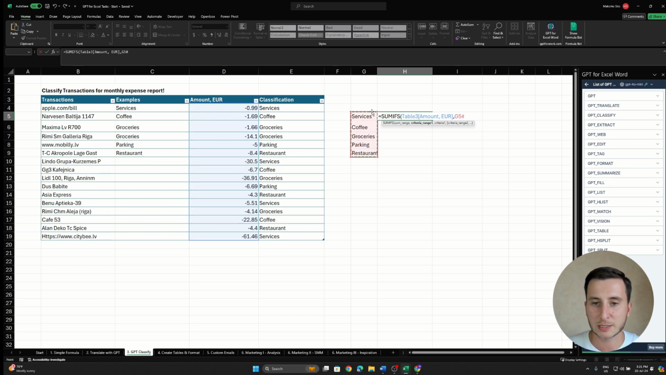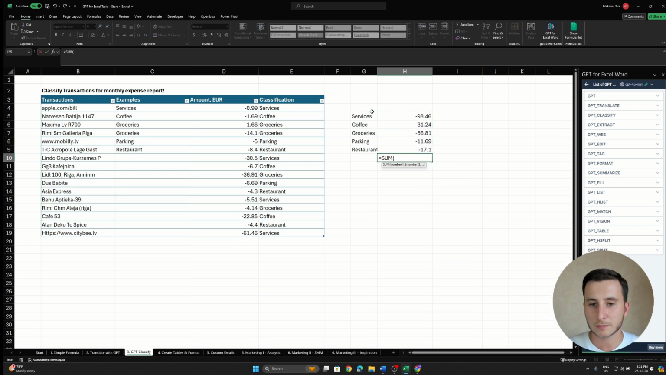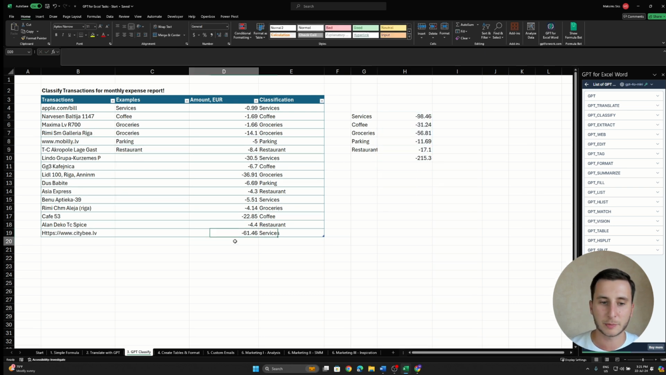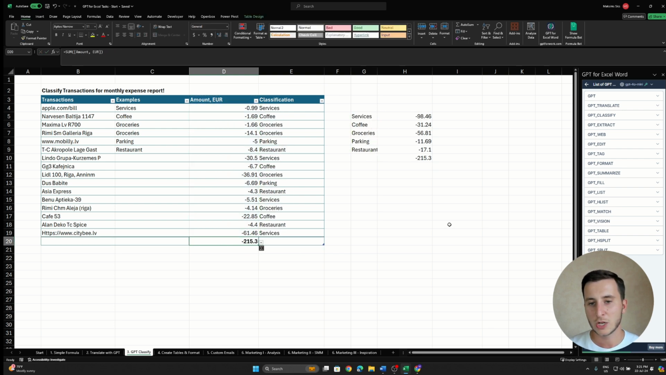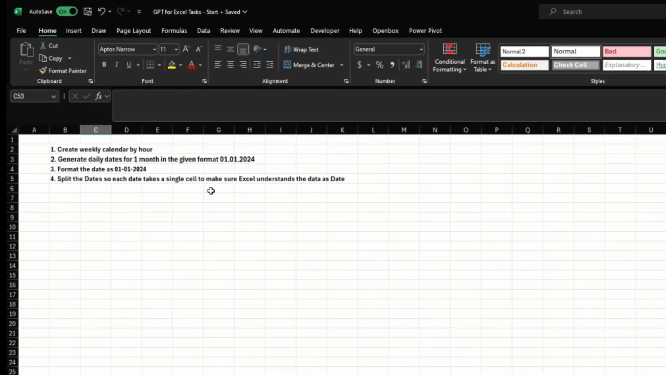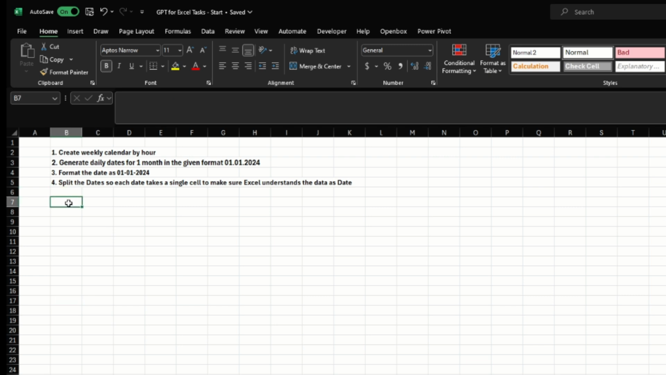So we go with criteria range, and then we need to choose a specific criteria. And let's calculate the total to make sure we haven't missed anything important here. So it's 215 in total. Right, let's move on. And the next one is GPT table, which is a very, very nice function in my opinion.